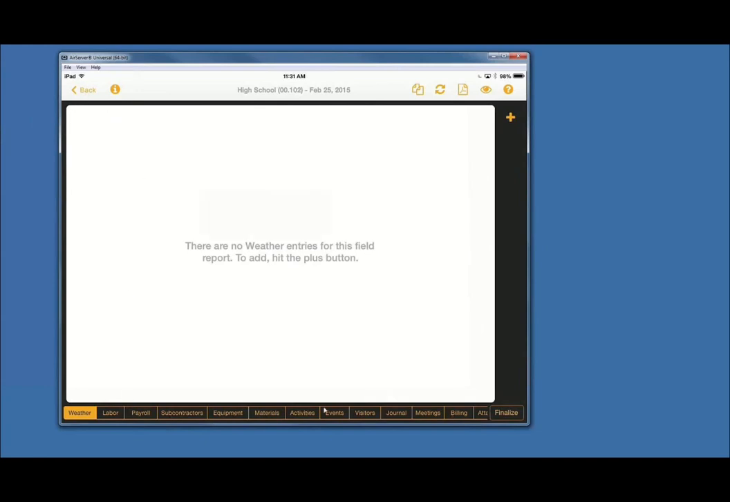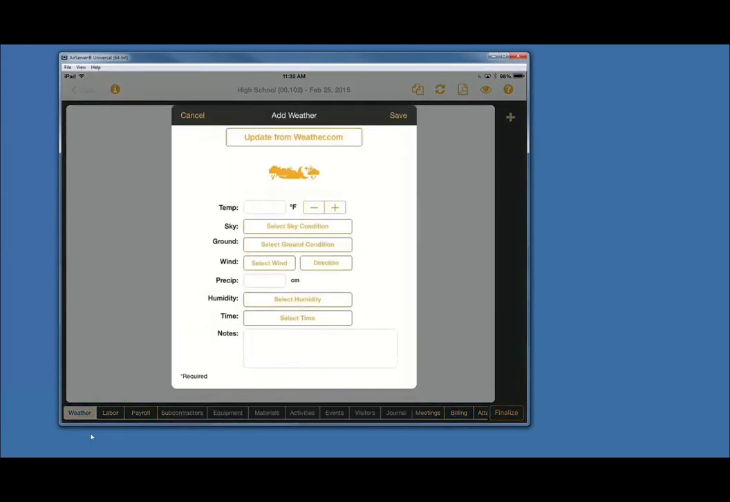Okay, and I've got all of these different tabs down here. Now, these tabs, like I said before on the web dashboard, these can be controlled. You can easily globally set these up so that your users only see the tabs that you want them to see. Okay, so weather, I've covered a lot of this already on the web version, but similar to how you do it on the web, you can do it right here on the iPad the same way. I can hit this button here where it says update from weather.com. It's going to attempt to pull the conditions based on the zip code, and then I can come in and I can put in my notes.